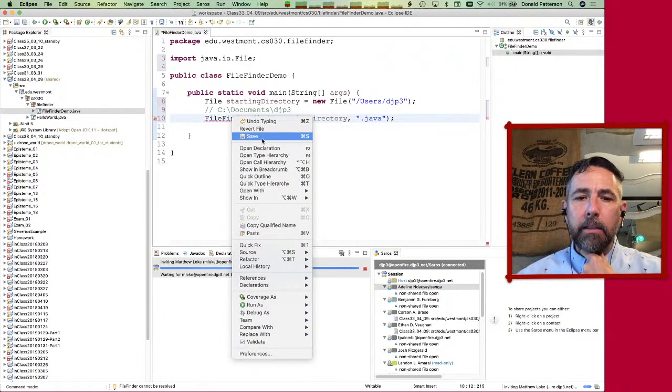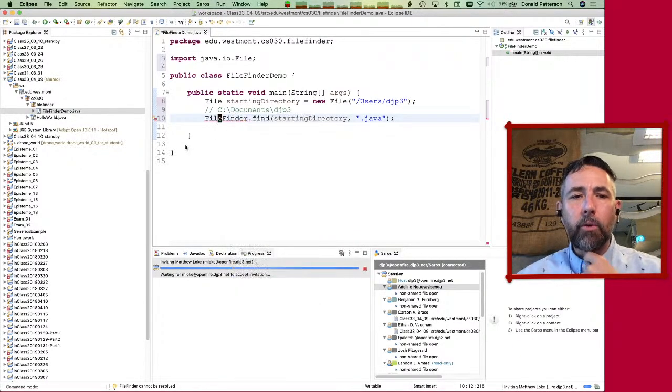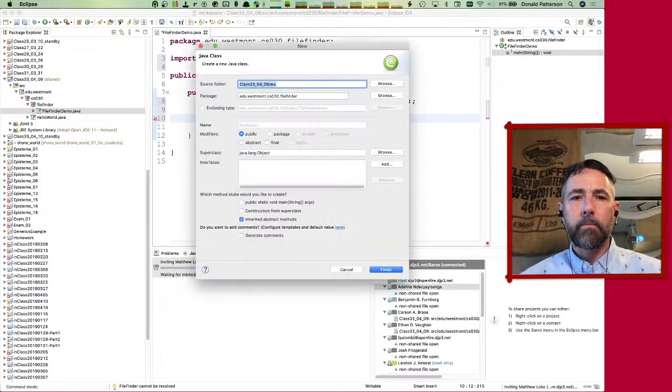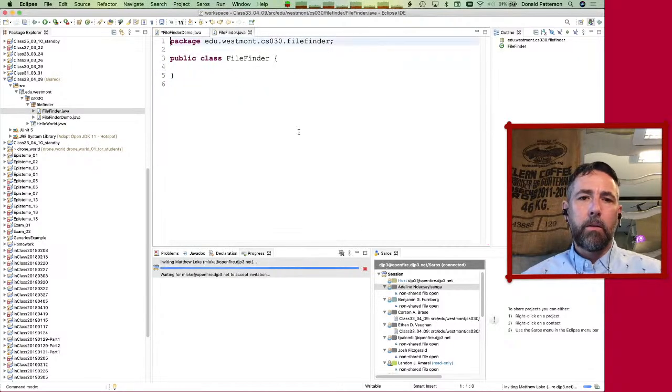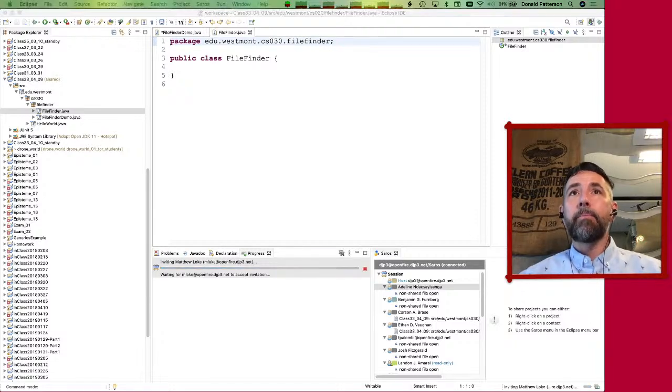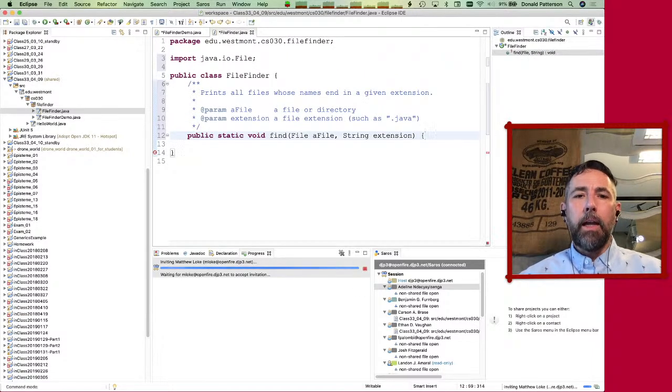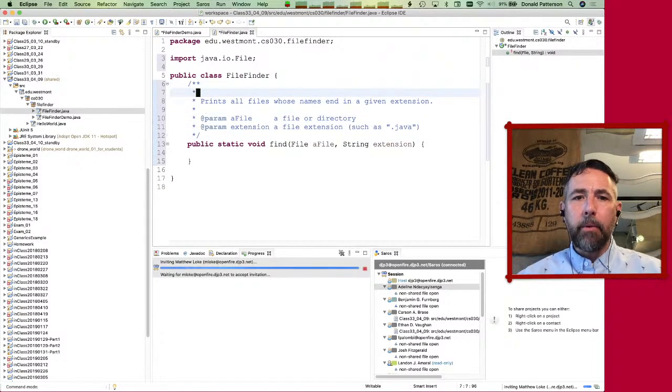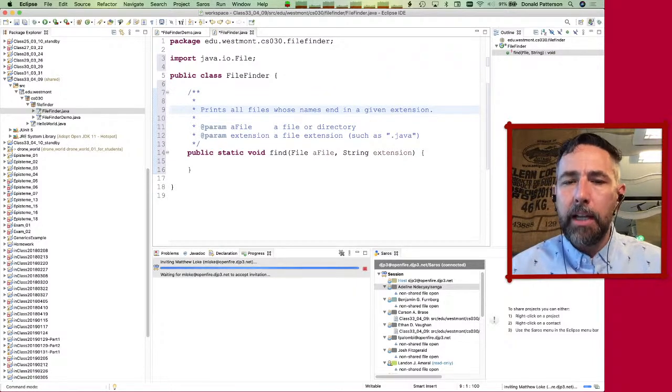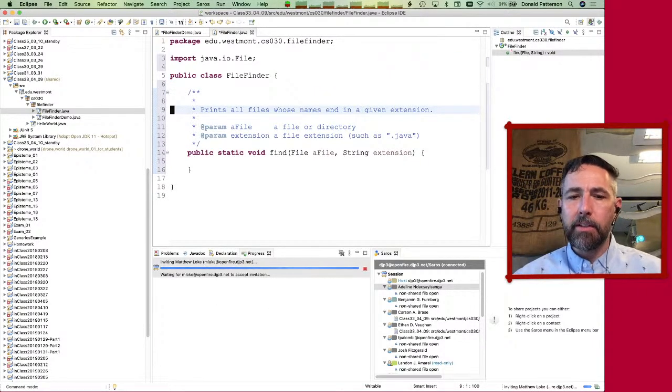So let me have Eclipse create this for me. Okay, that looks good. All right, and I know that what I need here is my method, which is going to be called find. The way it's going to work is that I'm going to print out all the files whose name ends in a given extension. Now, your file system is very explicitly a recursive sort of system, because each folder has folders within it till you get down to files, and files are the end of your recursion.